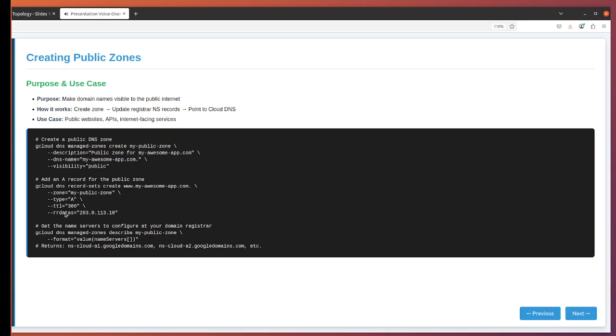Notice in the commands how we specify visibility as public, and how we get back name servers that we need to configure at our domain registrar. This is the critical step that makes your zone authoritative for your domain.